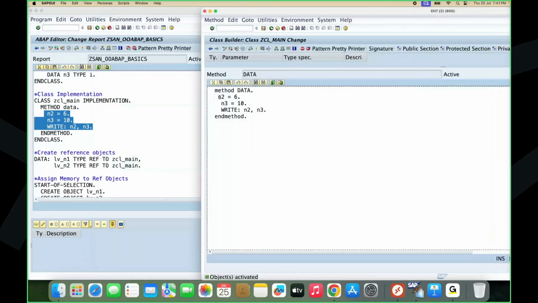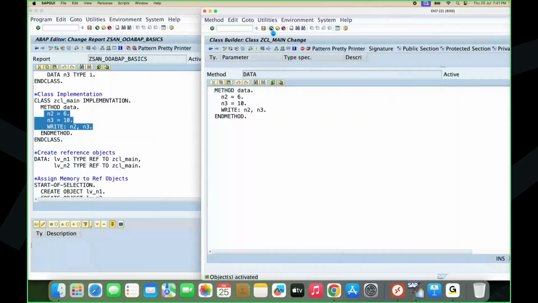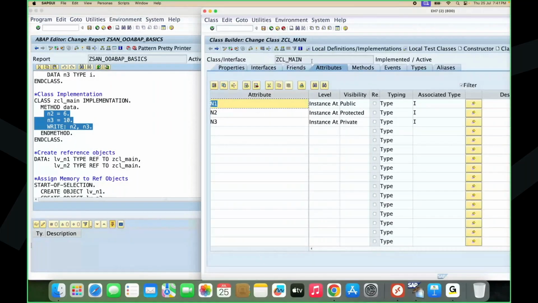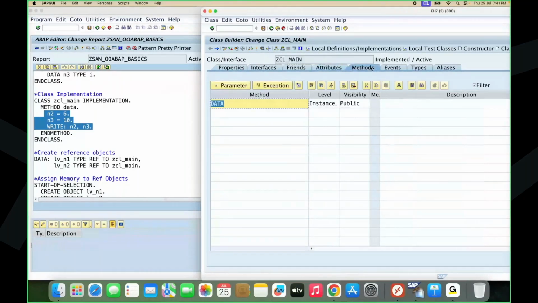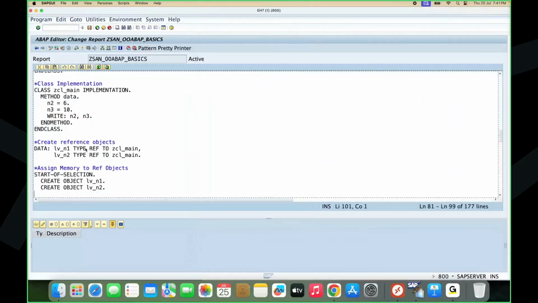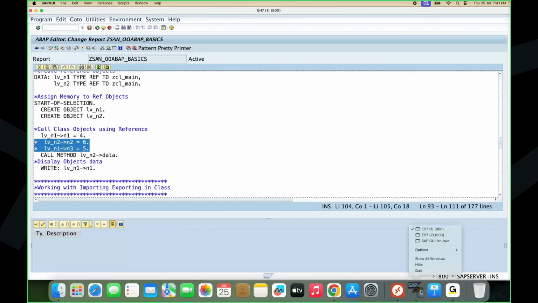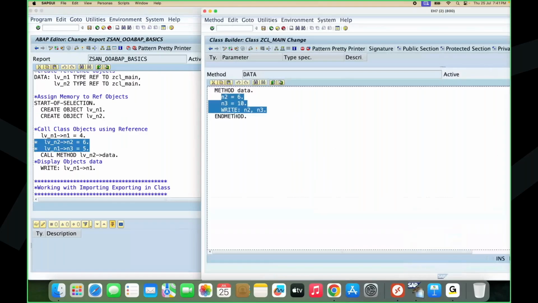So N2, N3 are protected and private attributes. Protected and private attributes are accessed by the same class. Okay, so the same class can access protected and private attributes. So that's why there is no error coming. But when you are accessing outside the class through object reference, it won't accept because N2, N3 are properties of the class, protected and private.